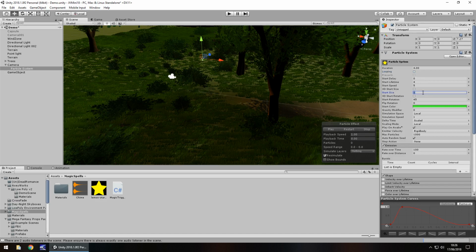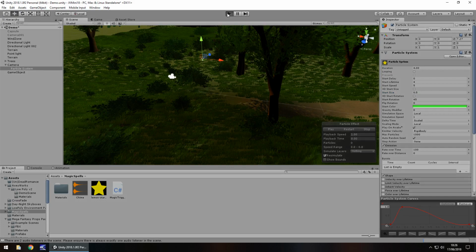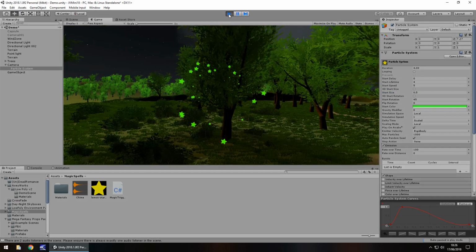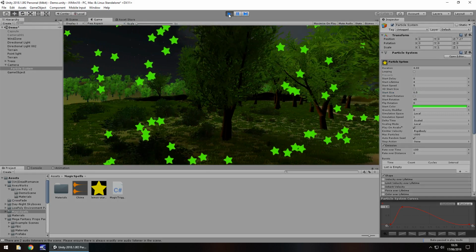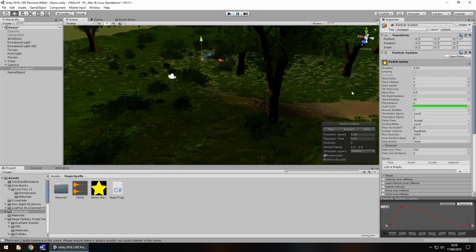Start size we could change. We could have it a little bit smaller, so 0.5 maybe. Let's just see how this looks. That's not too bad, so we'll stick with that.